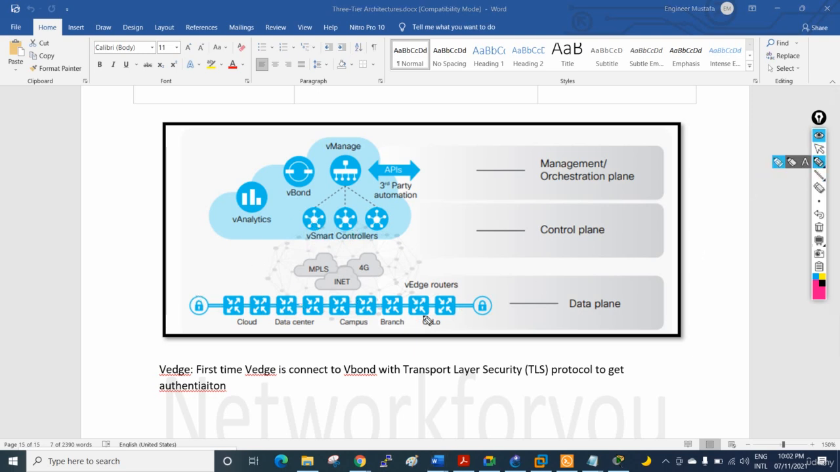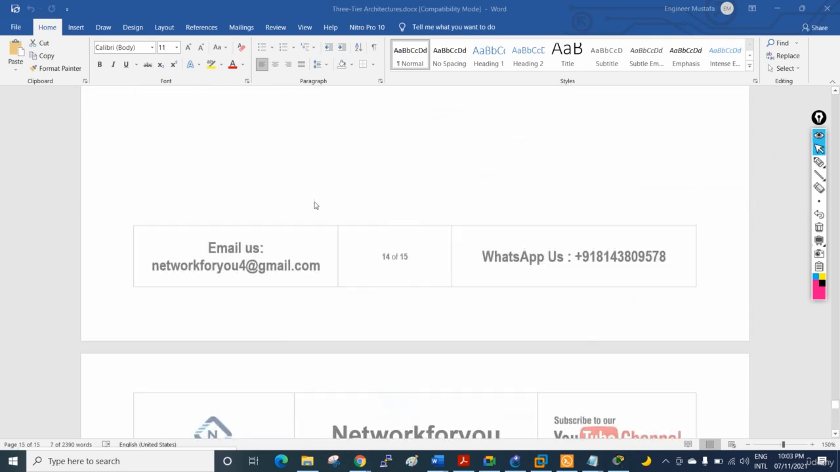For example, if this device has any network, it will send it to vSmart. If this one has any update, it will send it to vSmart. All of them are going to communicate to the vSmart, sending all the information to vSmart. Then vSmart will update us. For example, if this device wants to go to this place, it will check with vSmart. vSmart will say go this way or that way, whatever route it gives. So we can say vSmart is the brain of the solution.